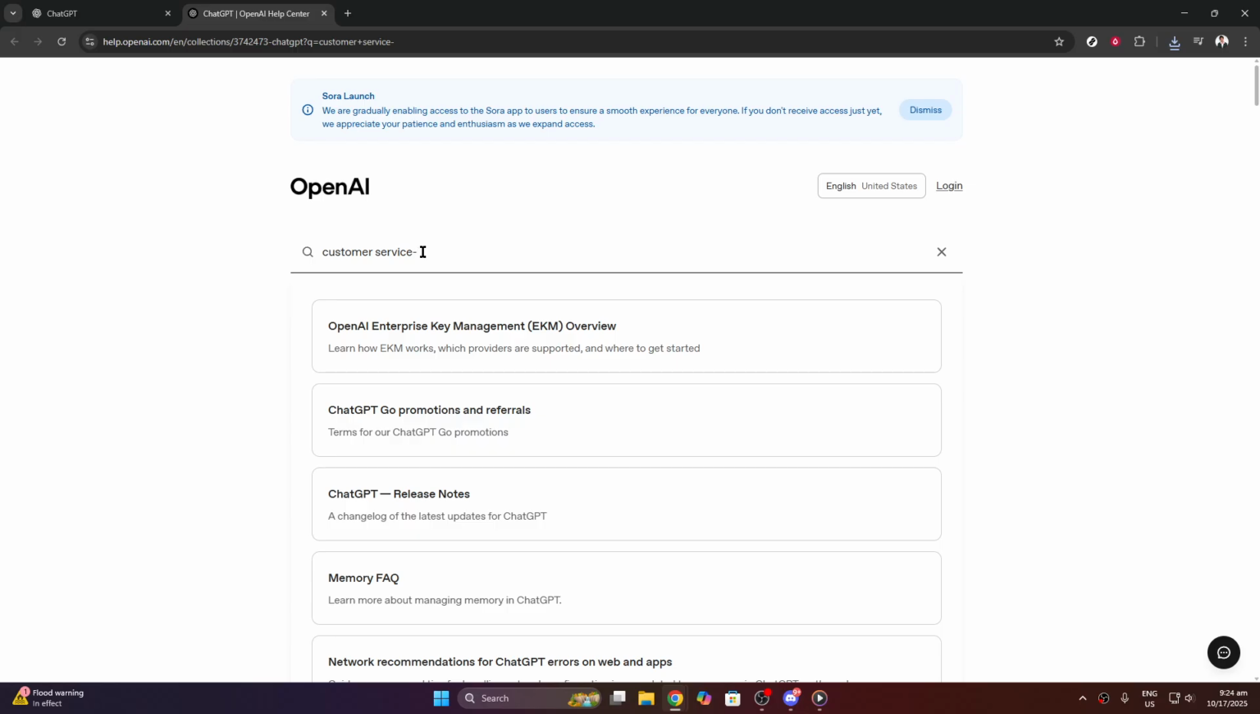On the Help Center page, you'll see a search bar prominently displayed. So click into the search bar, type customer service, and press enter. This will pull up articles and common questions related to customer support. From here, scan the results for the topic that best matches what you need, such as billing, account access, or troubleshooting. If your first search is too broad, you can refine it by adding a keyword that describes your situation, but keep your queries general at first so you can see the full range of resources available.